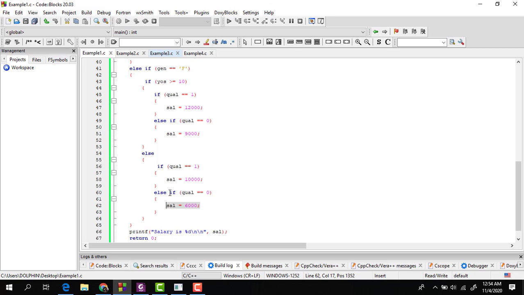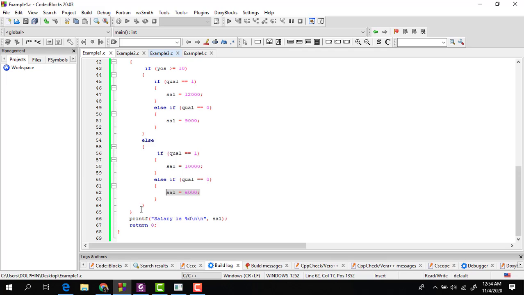So after all this, if we input the gender, years of service and the qualification of an employee correctly, we will get a salary amount according to the qualifications, years of service and the gender. Finally, we will print out and we will end the code by return 0. So that's all. Now let's check out the output and see what it looks like.